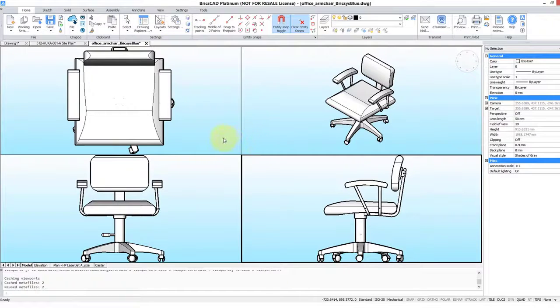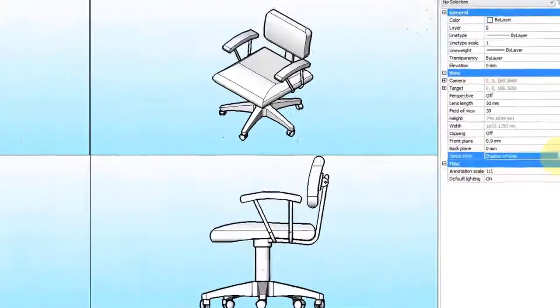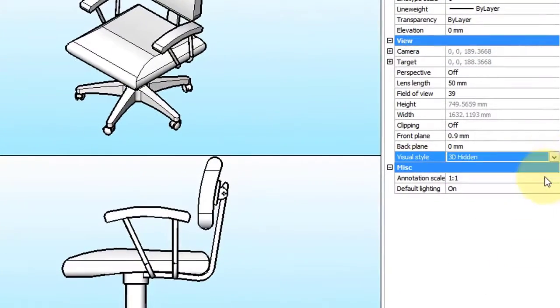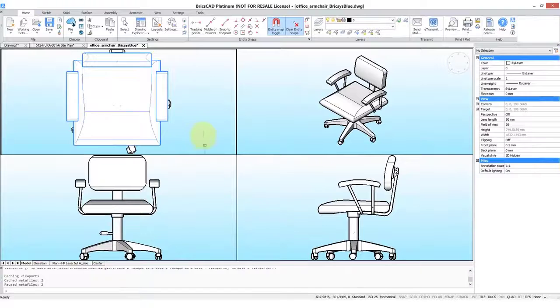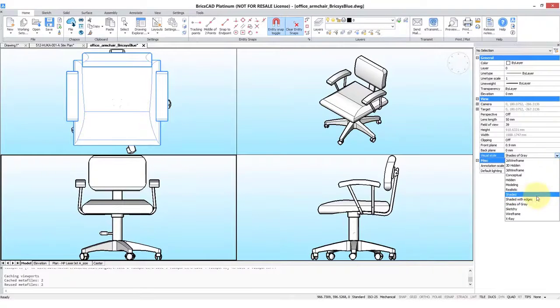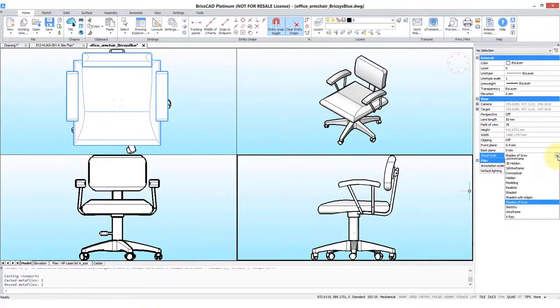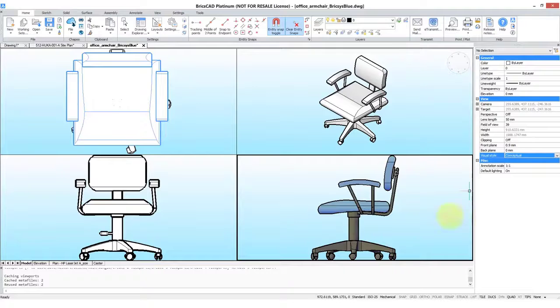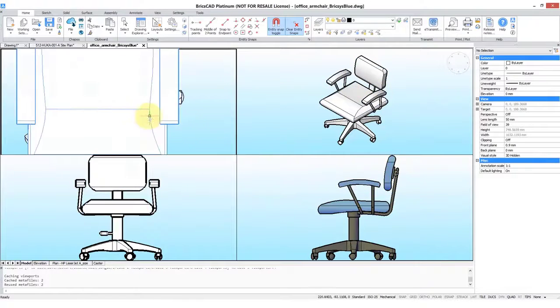Now we can also have these in different visual styles. So let's do 3D hidden for that one. Let's try sketchy in that one, and this one we can do in conceptual. And just like with 2D drawings, you can be independently zooming, panning, drawing from viewport to viewport, and so on.